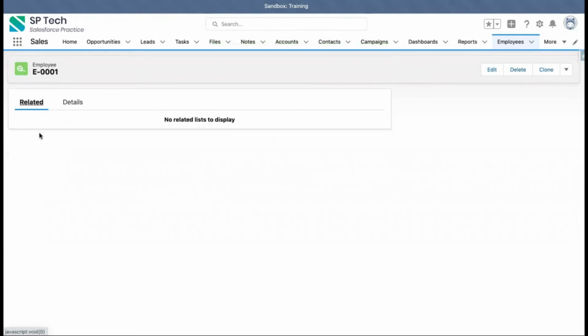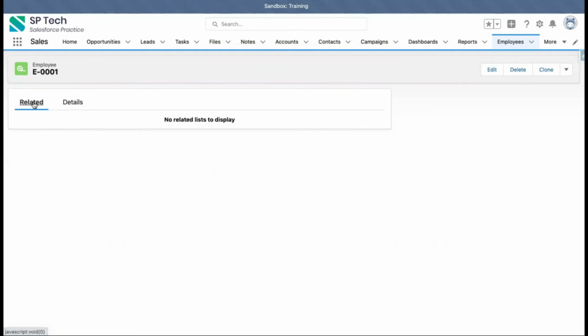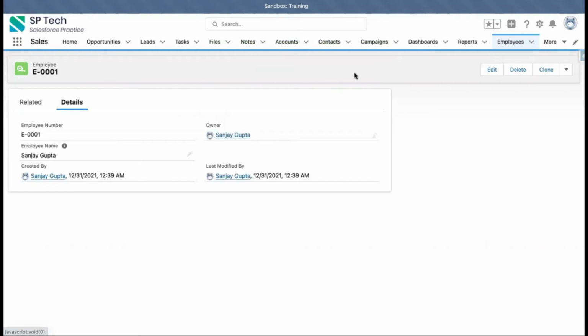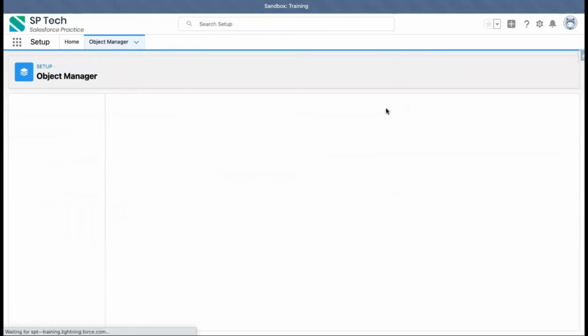And if I click here, this is basically the related list. If your object is related with any other object, all the related records will be available under this. So this way I created one field. Let's create one more.